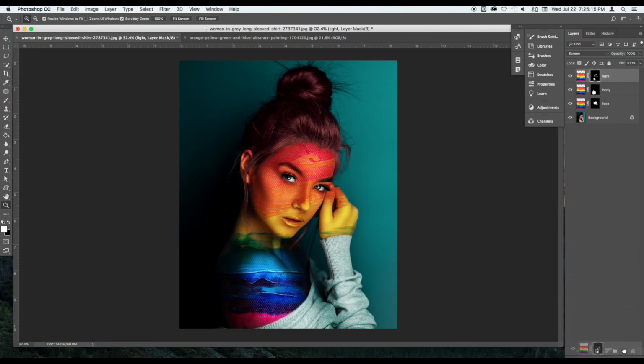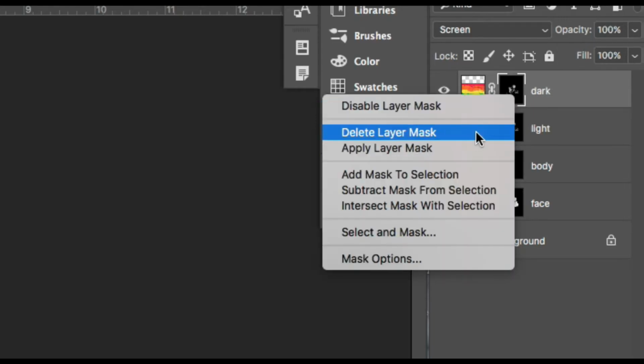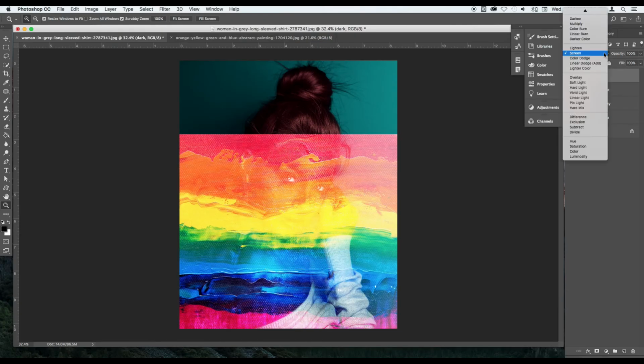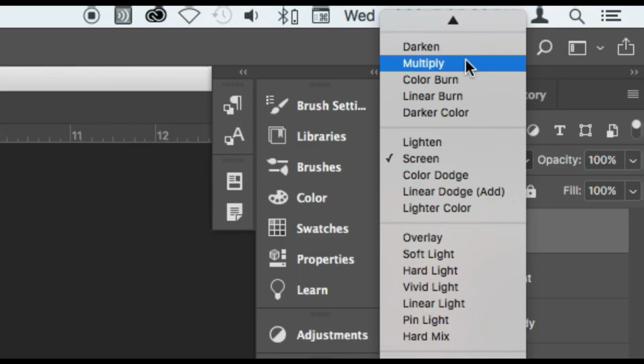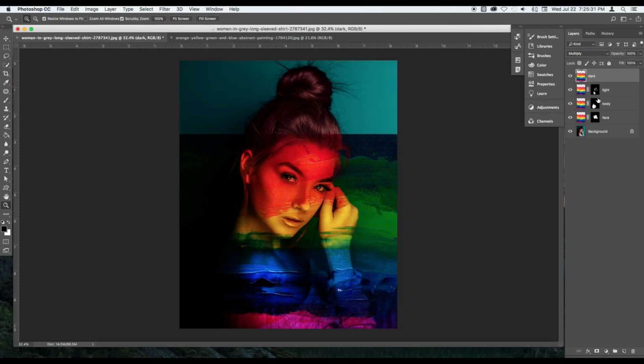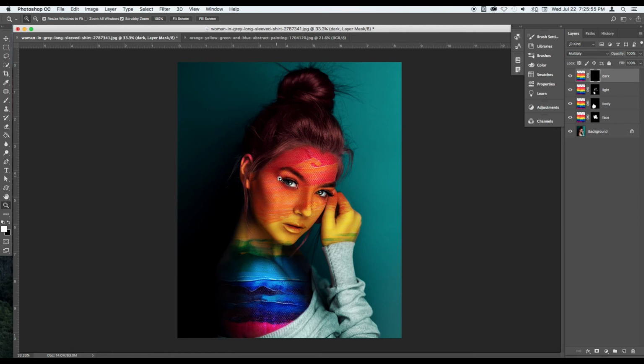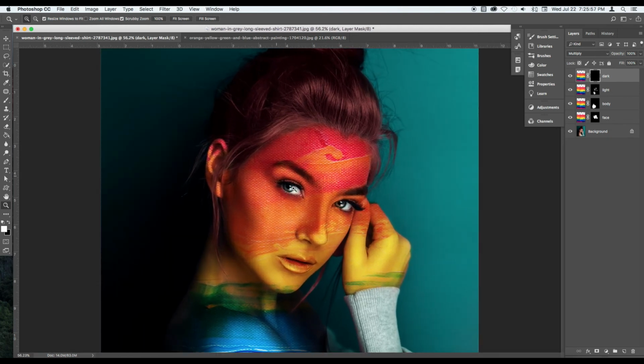Duplicate the texture layer. Then adjust it for the dark area. Repeat the same process of masking your image. Apply the mask area to enhance the dark shadow of your image. Repeat the same process.